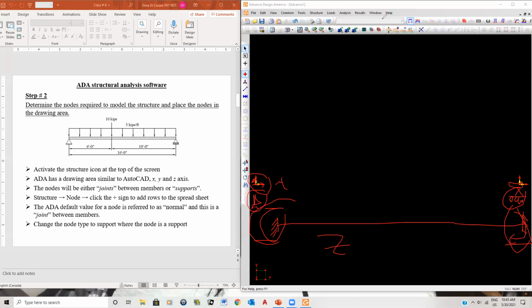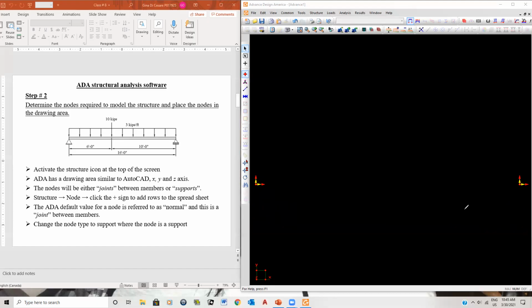Okay, so that's how you can tell from ADA if it's a fixed support. Let me just clear all the drawing here. I'm going to zoom into just one so that you can see this properly, or you can zoom in yourselves and do the same thing. Now, don't worry about these here. Let me just talk to you about this so that you can see this.